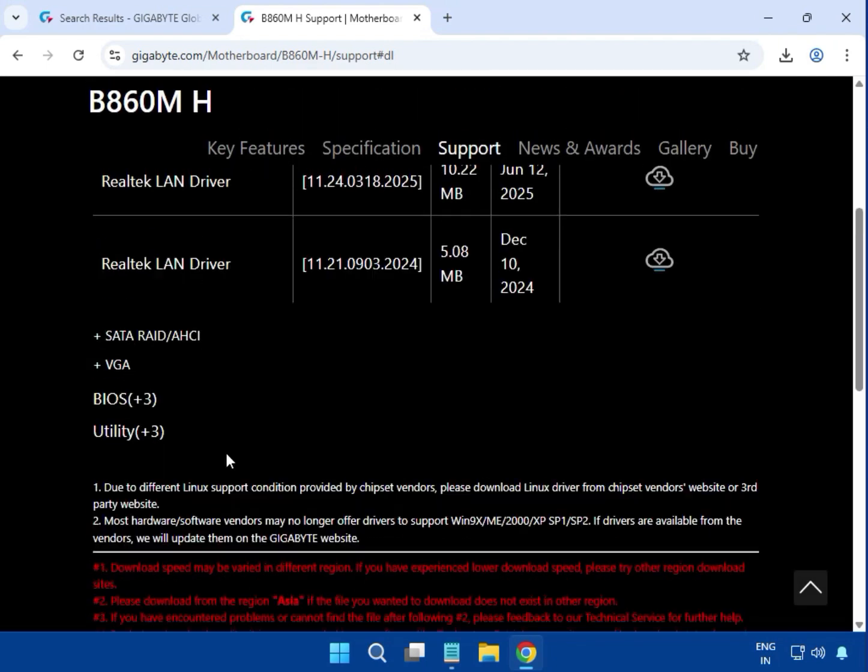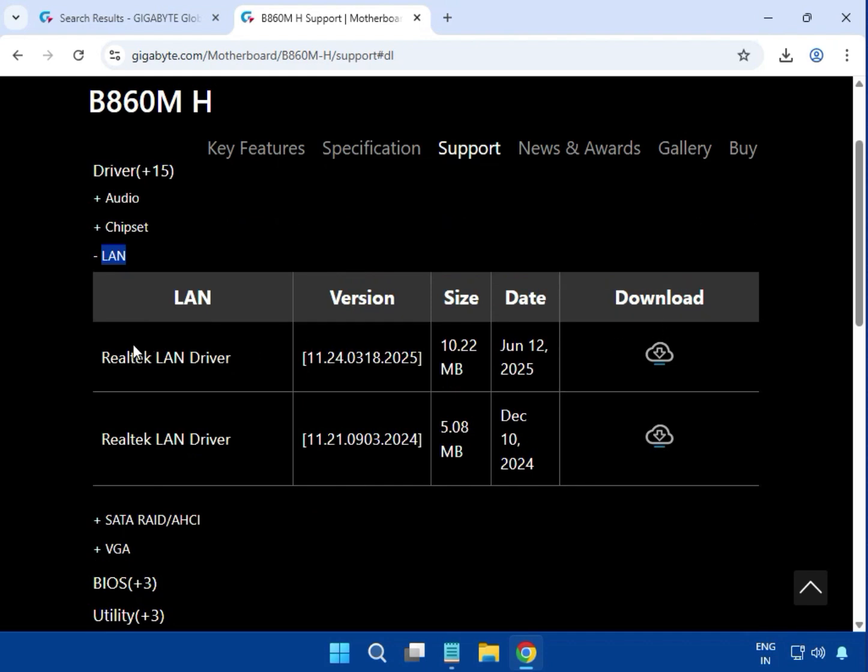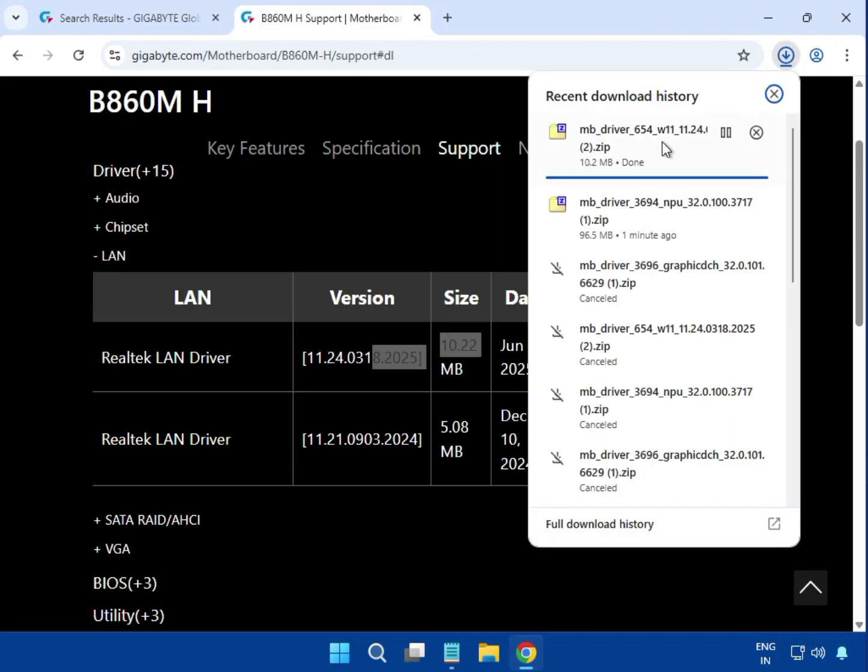LAN driver. Click to download. This is the Realtek LAN driver. And just click on the download icon. Once you click, it starts downloading, and wait a few seconds for it to complete.